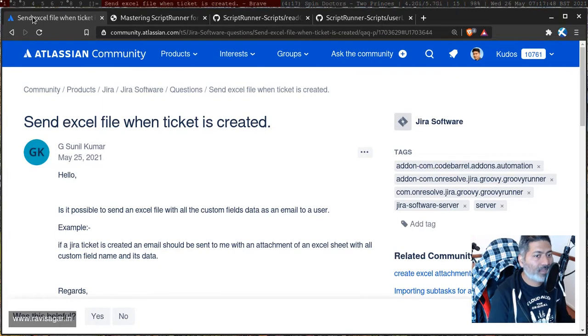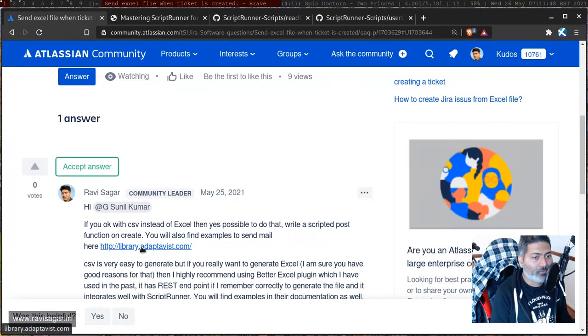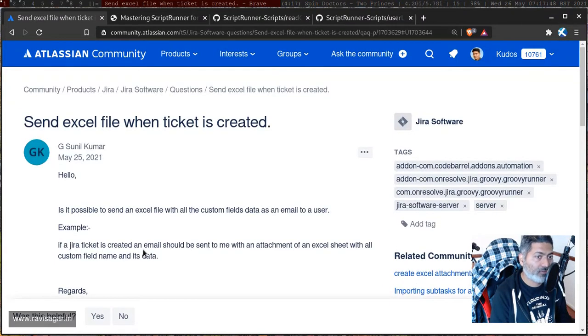And for sending an email, there are plenty of examples. By the way, I have already responded to this question. If you go to the library of Adaptivist, you will find examples to send an email on the server version, with examples where you can take a look at how to configure things like email address, subject and body, and many similar things, because when you send an email, you have the option to configure a lot of things.